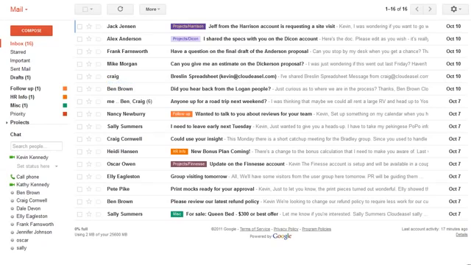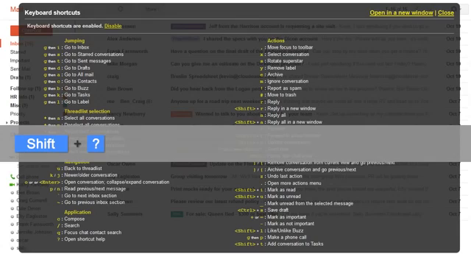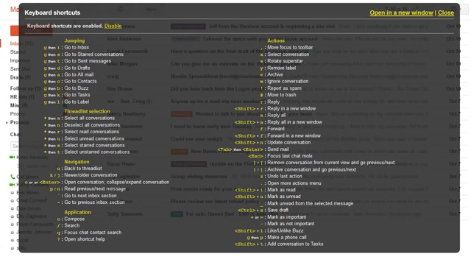In this short video, we've shown you a few keyboard shortcuts you can use to quickly create and send messages. But there are many more shortcuts you can use to become even more proficient using Gmail. Just use Shift and question mark to display your keyboard shortcuts. And remember, you don't need to memorize them all right away. Just master a few a week, and in no time, you'll be a Gmail master.